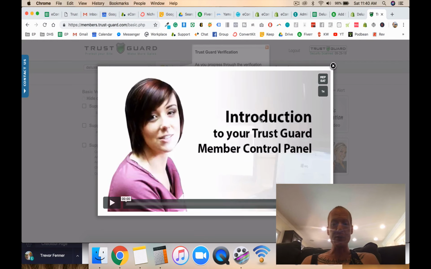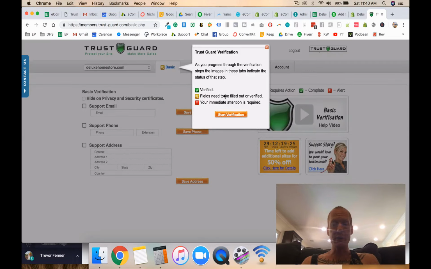All right, so you can watch this introduction video here. And it's basically going to be a really fast and quick overview of what you need to do in your account to get started. So I'm going to walk you through it right now. Trust card verification. As you progress through the verification steps, the images in these tabs indicate the status of the set. Verified, fields need to be filled out, and your immediate attention is required.